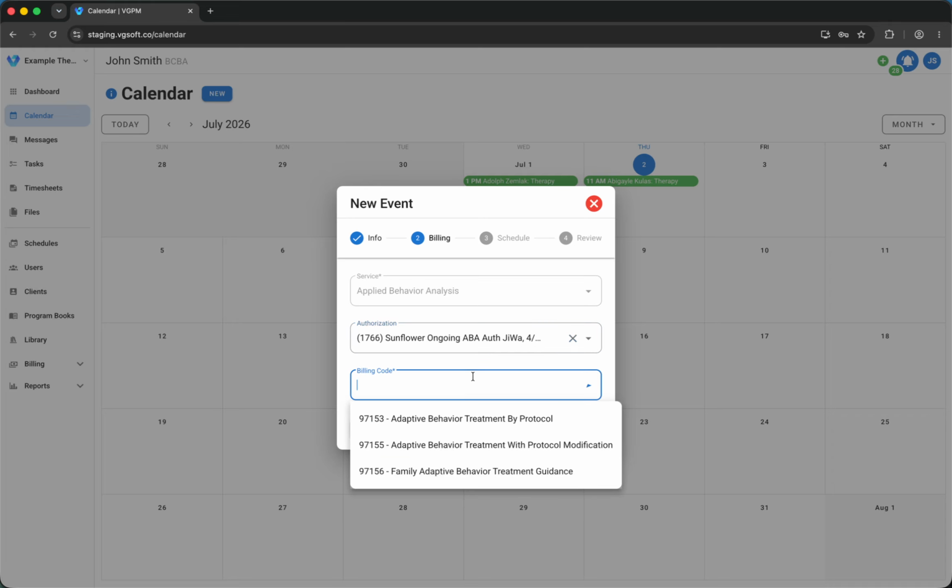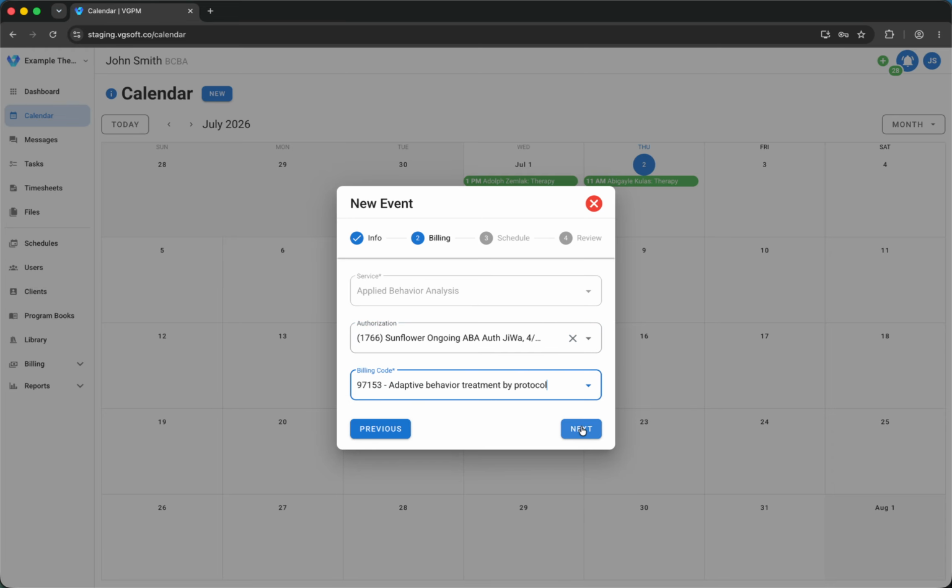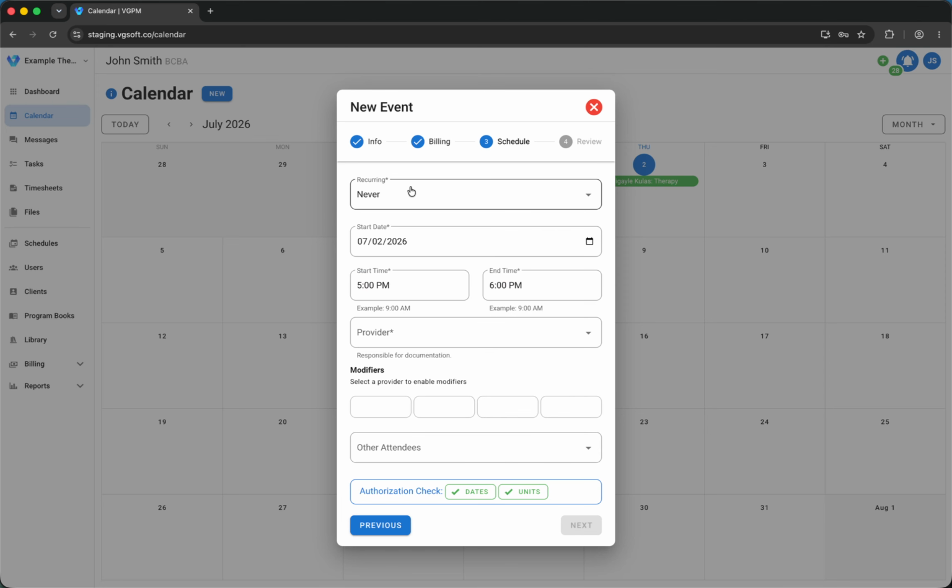If nothing shows up here, one of two things is true. There's no authorization for that client, or you haven't set a price for that payer in the payer settings. Both are hard stops because everything downstream depends on this. The next screen is scheduling.